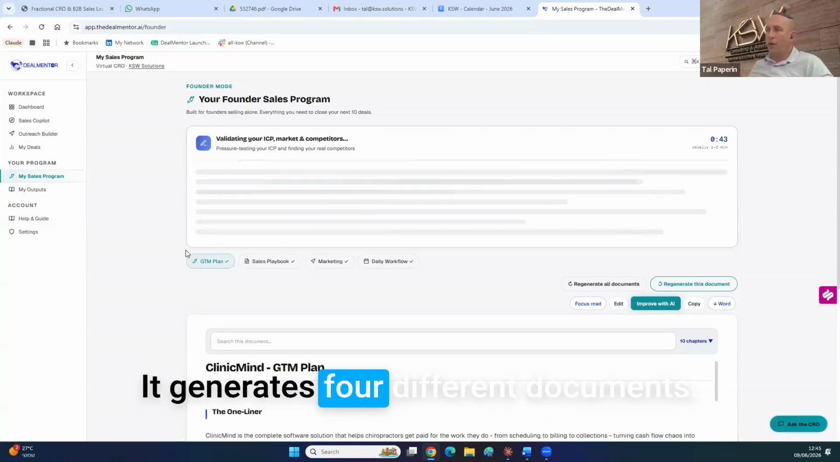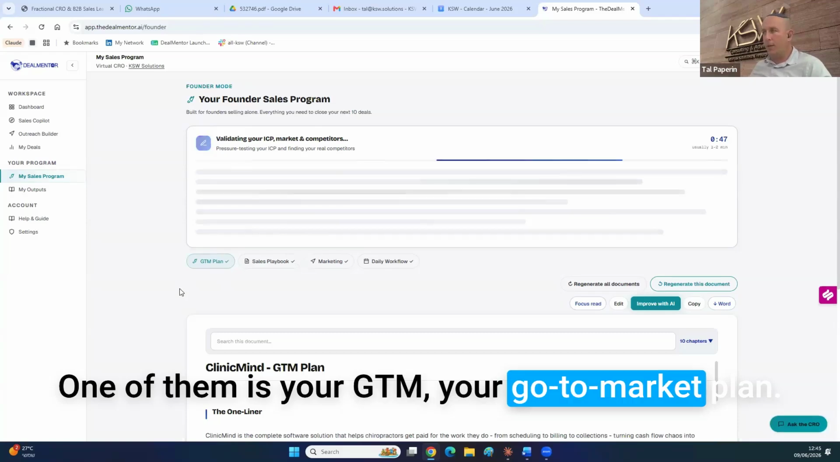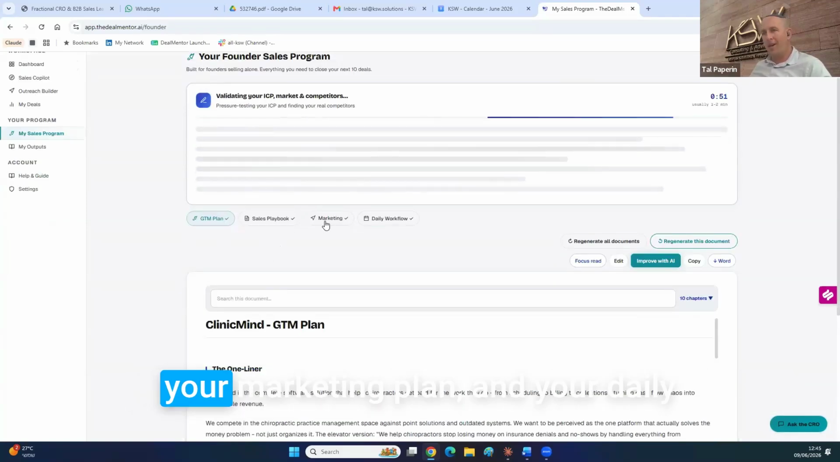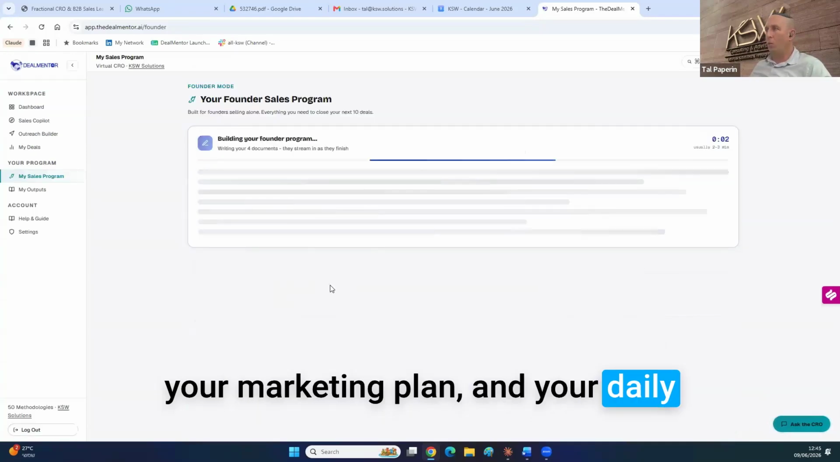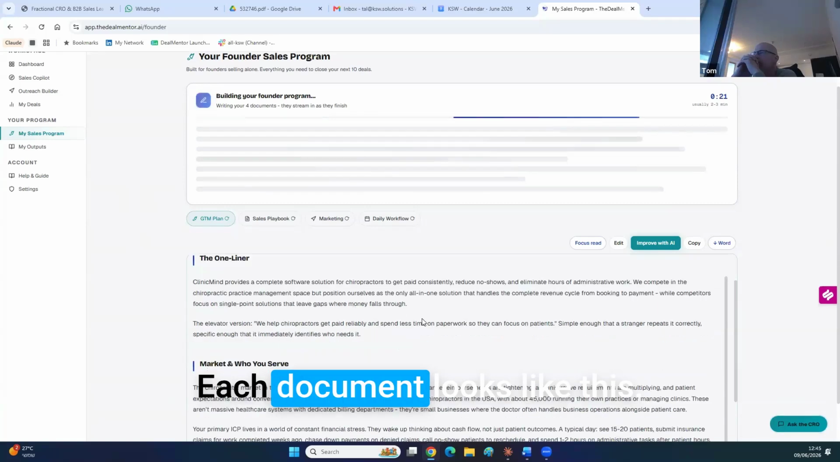It generates 4 different documents. One of them is your GTM, your go-to-market plan. Your other ones are your sales playbook, your marketing plan, and your daily workflow. Text shows up as it goes. Each document looks like this.